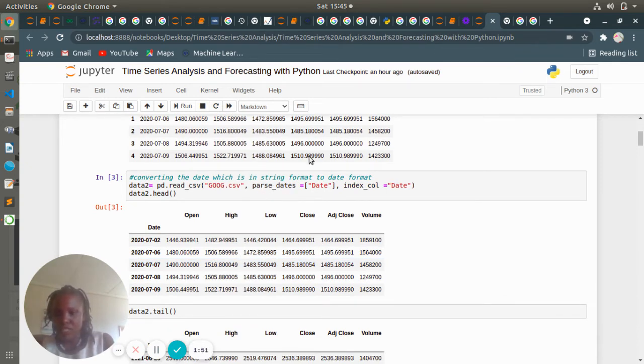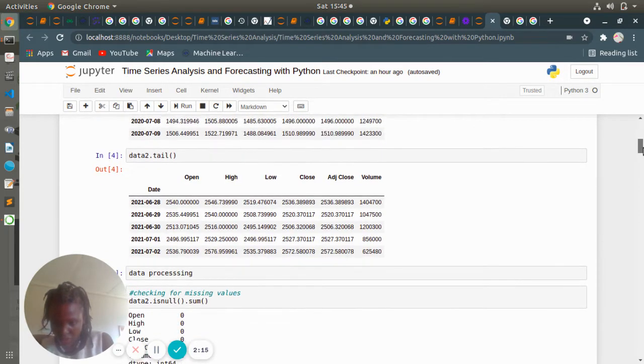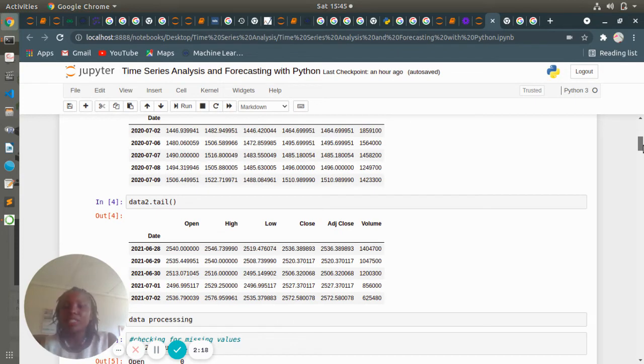So I want to convert my data into a time series data set. I'll say data2 equals pd.read_csv, and then I'll pass parse_dates equals date, comma, index_col equals date. And then I print out that data. Job done. At this point, my data set is time series data, so you can start time series analysis.